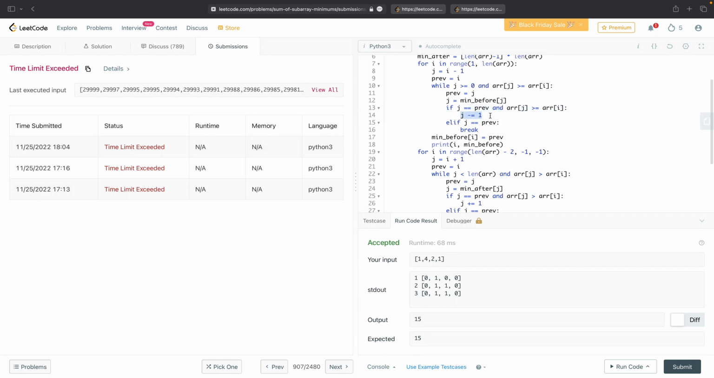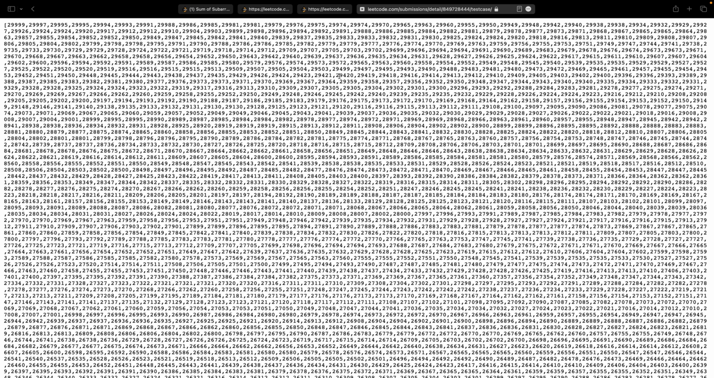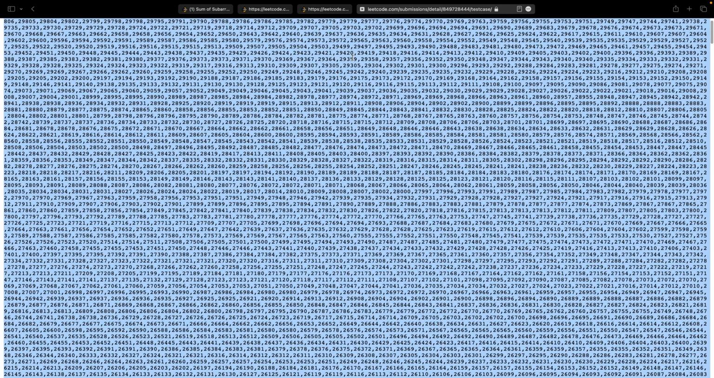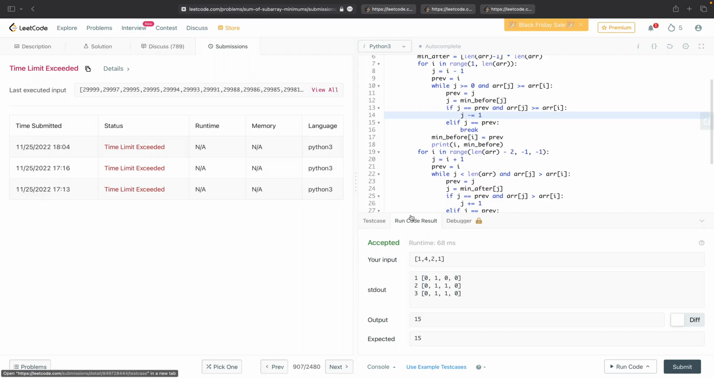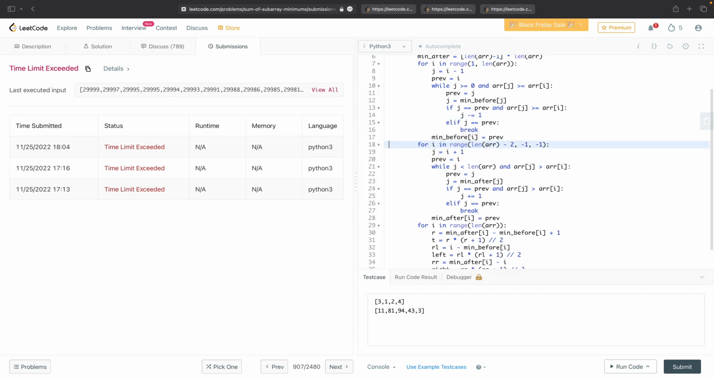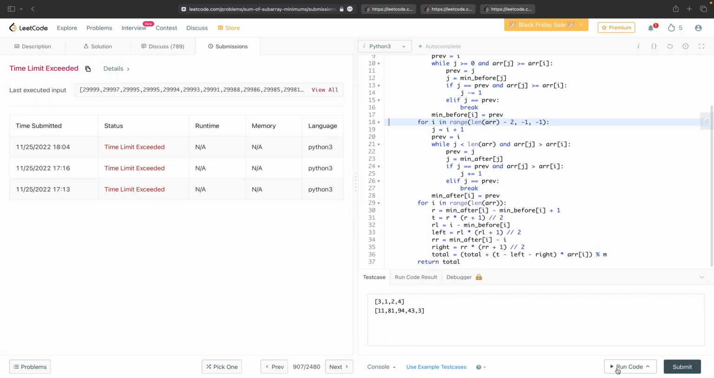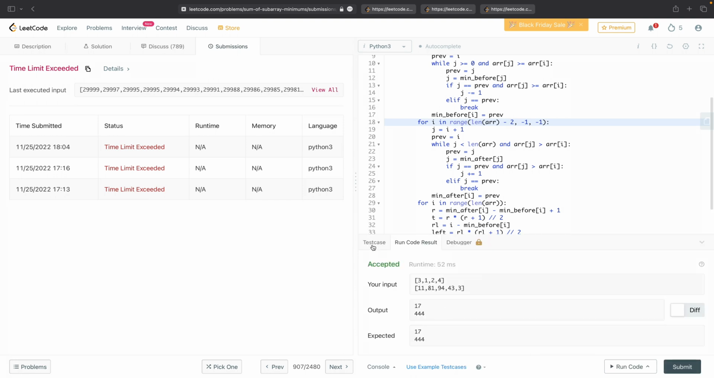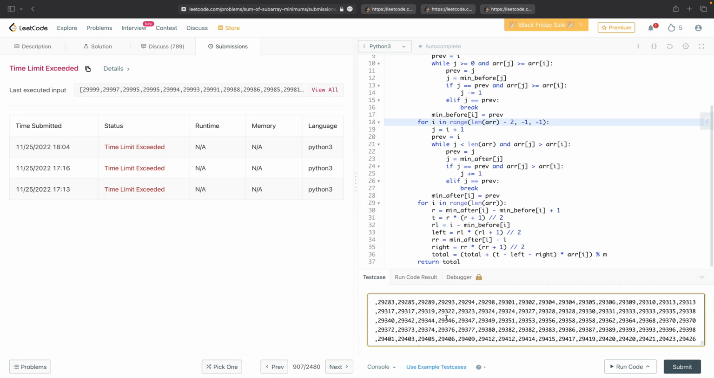But I am worried we're relying on this too much. Give me the big case. Yes. In fact, let's use the example test cases first. Yes, let's remove the print. Big one.